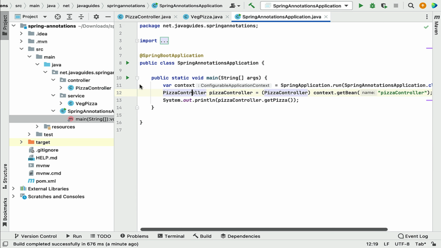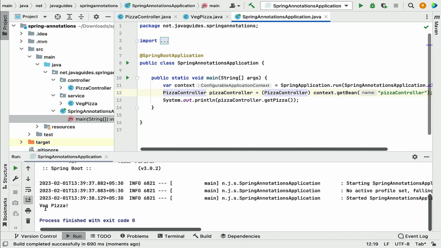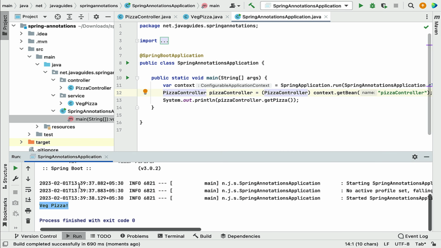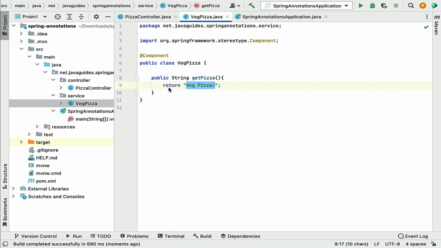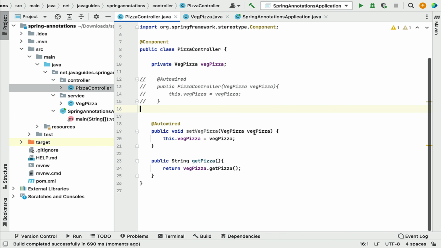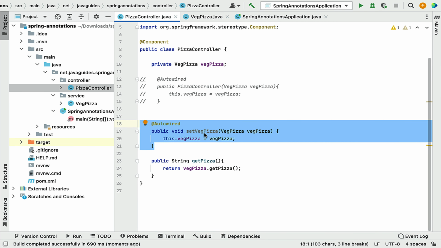So go to the main method. From here let us run the program, and there we go. You can see veg pizza is printed in the console. Alright, so this is how we can use @Autowired annotation to tell the Spring container to automatically inject the VegPizza Spring Bean as a dependency using setter injection.